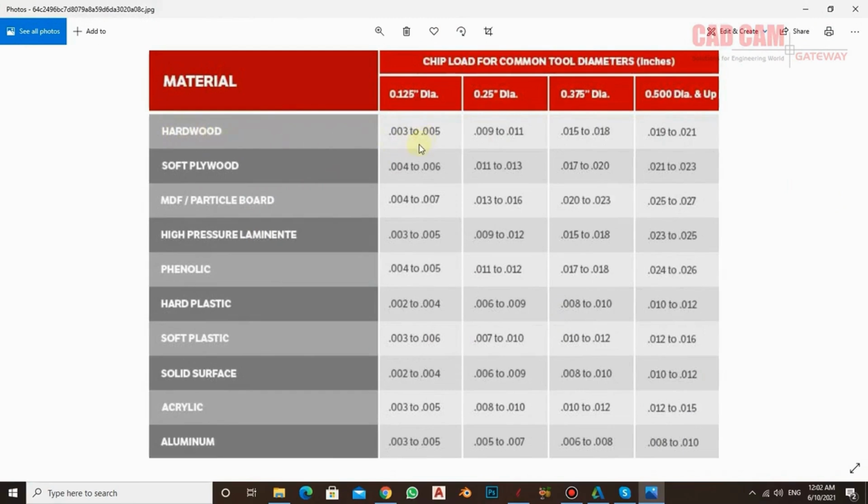Look, first it says hardwood. If you are using any hardwood, or a black colored wood like shisham or any other type of hardwood, then for a 1/8-inch tool, the chip load you will get is 0.0032 to 0.005. If you are using a 1/4-inch tool, then it will be 0.009 to 0.011. Okay, let me give you a general idea. These are the values you will use for hardwood: for a 1/8-inch tool, a 1/4-inch tool, a 3/8-inch tool, a half-inch or larger tool. If you move to clear plywood, these will be the values. If you move to MDF, then these will be the values.